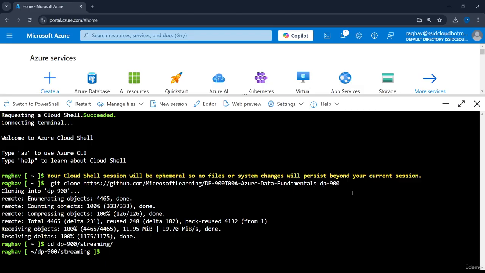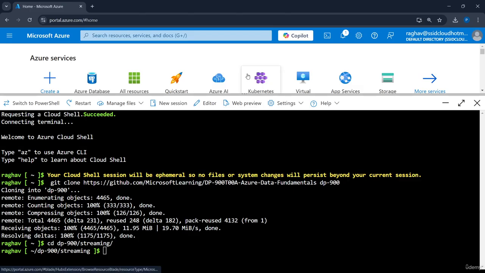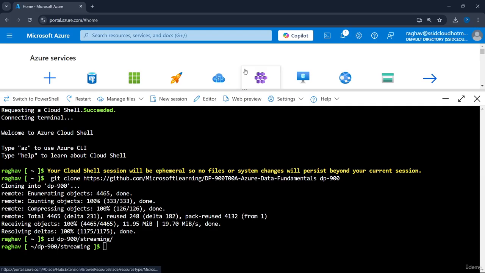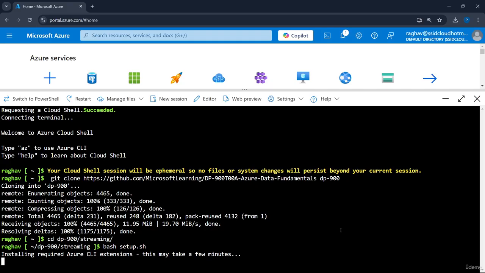Now we will need to run a command that runs a script to create Azure resources that we will need for this lab. Type bash setup.sh.